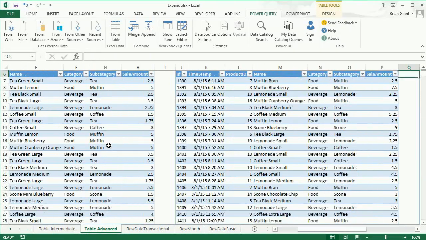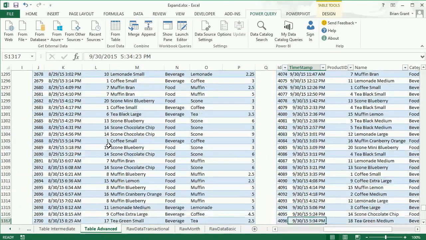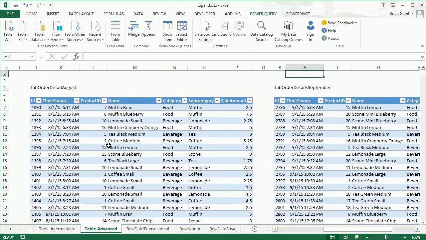And if we come over to this row, we've got all the order detail for September, so starting here and coming down here. And that's all nice and good, but what we really want is one single table that has all of this information in it so that we can look at it and analyze it.